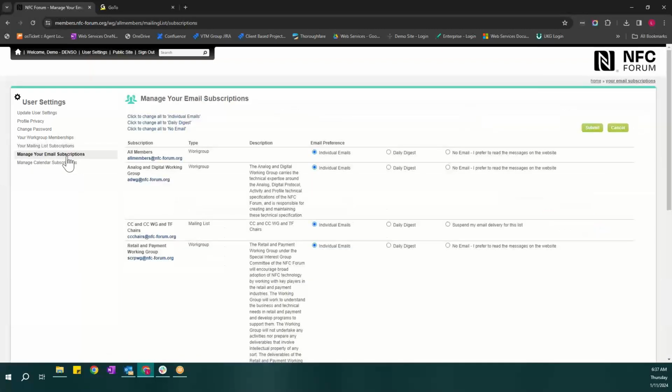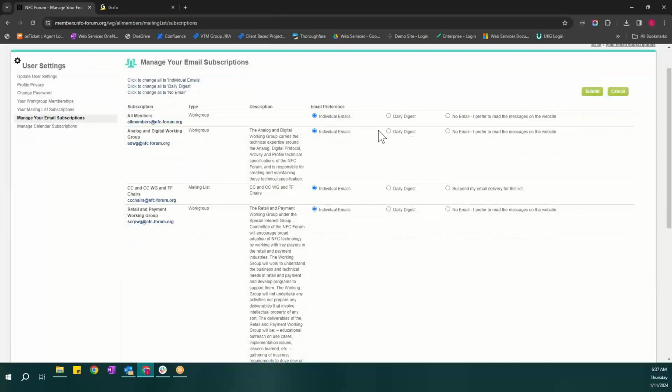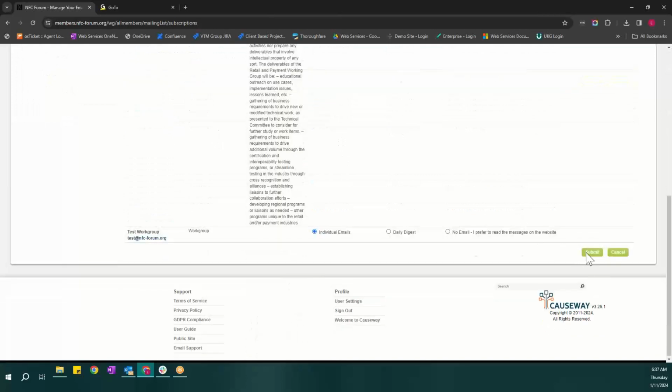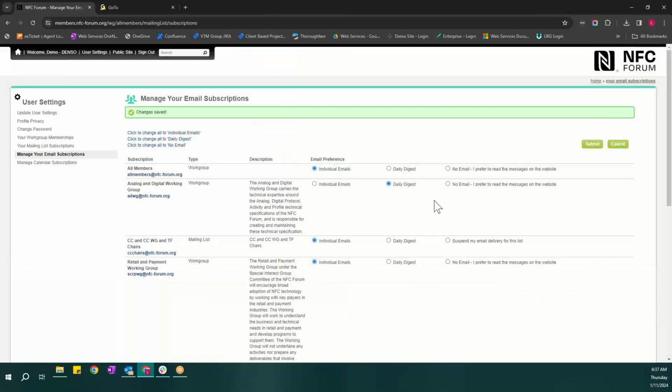The Manage Your Email Subscriptions is where you can update your preferences on email delivery on a per work group basis. Again, it's just getting at the same information in a different view. You can see here, if I wanted to move to Daily Digest for one group, I could do that, hit submit, and then that would update my email subscription options.